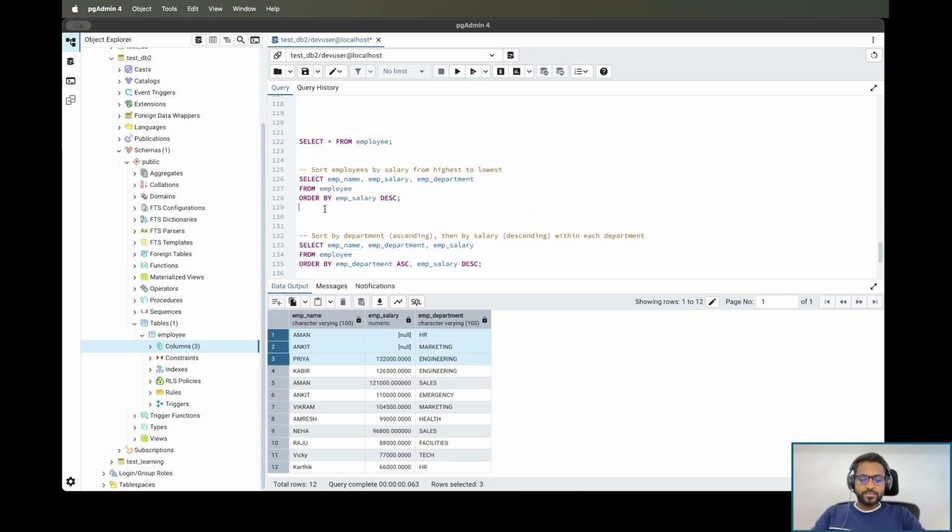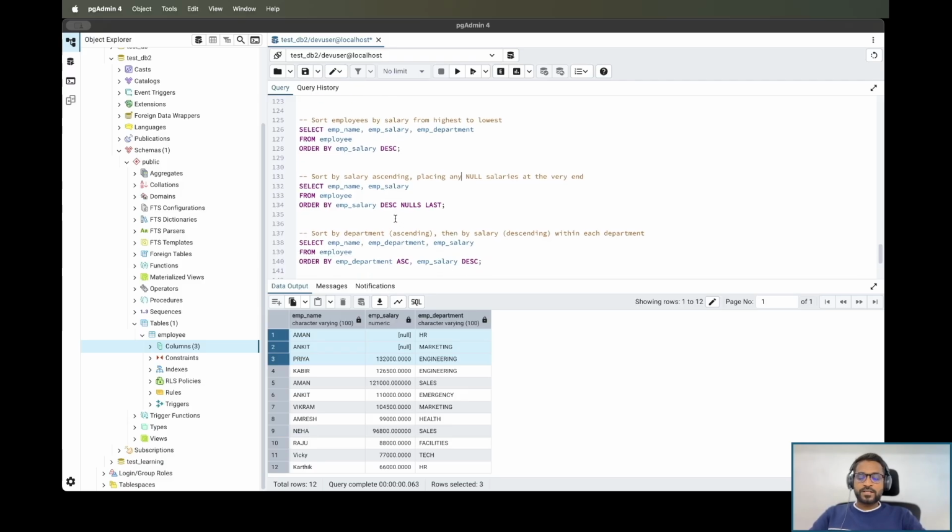So for that, let me show you this. As we mentioned, there are four components with the order by: ASC, DESC, NULLS LAST, NULLS FIRST, right? This NULLS LAST and NULLS FIRST is specially added for PostgreSQL. You will not find this in standard SQL. So: sort by salary ascending, placing null salary values at the very end. Why was it coming first? Because null is considered the highest value compared to any other entries. That's why it's coming on the top.